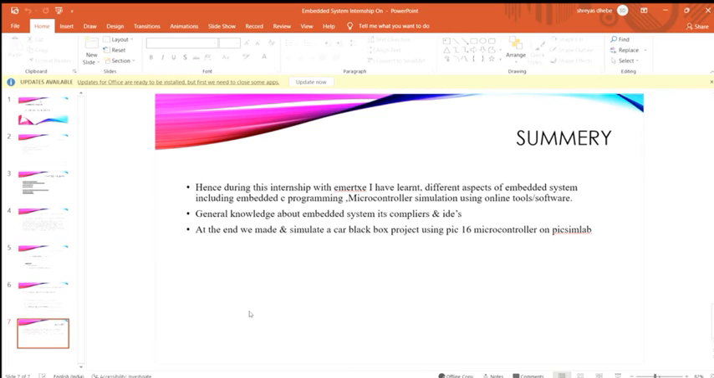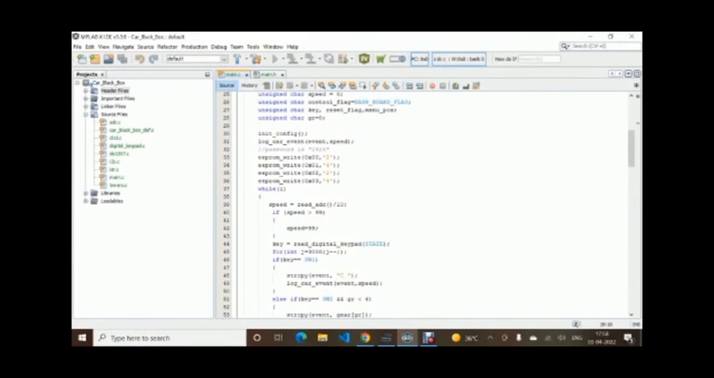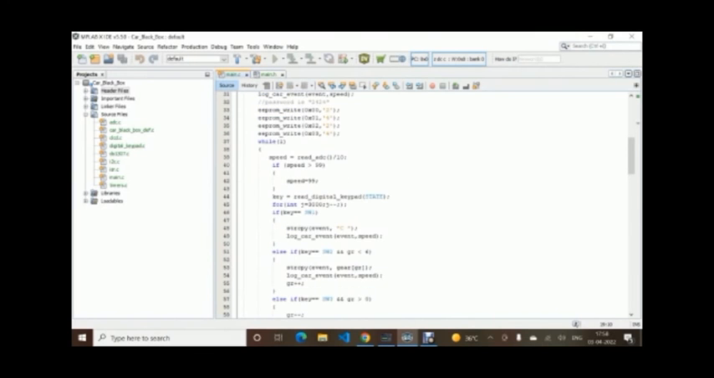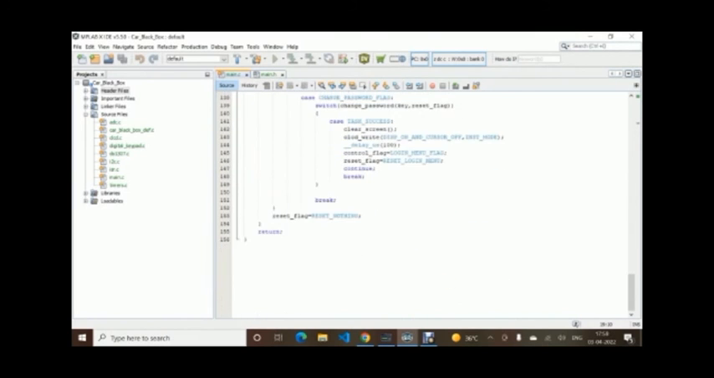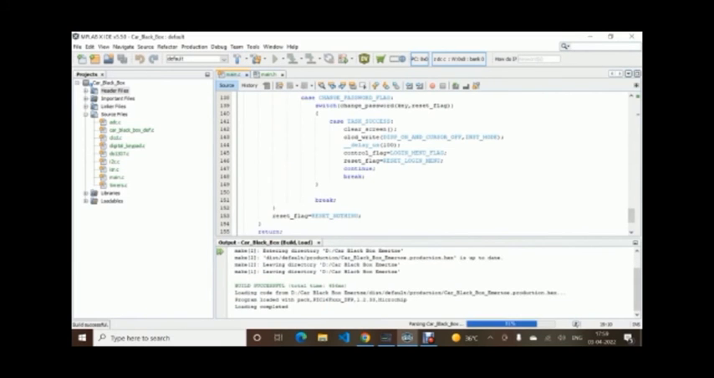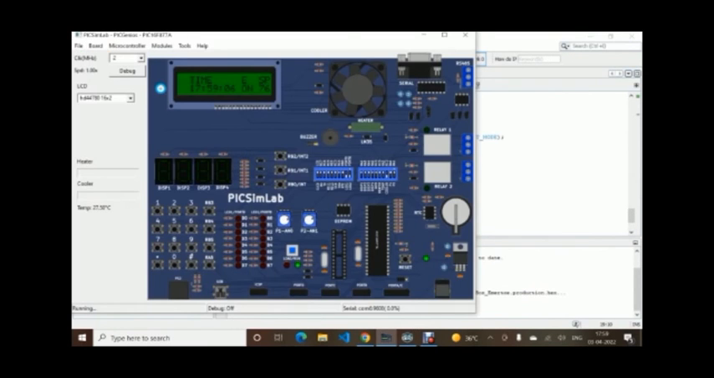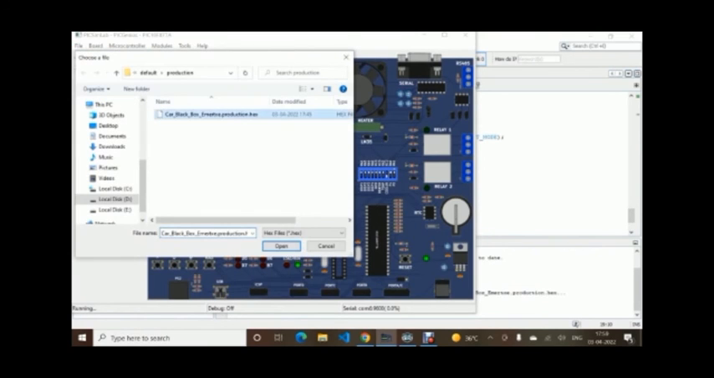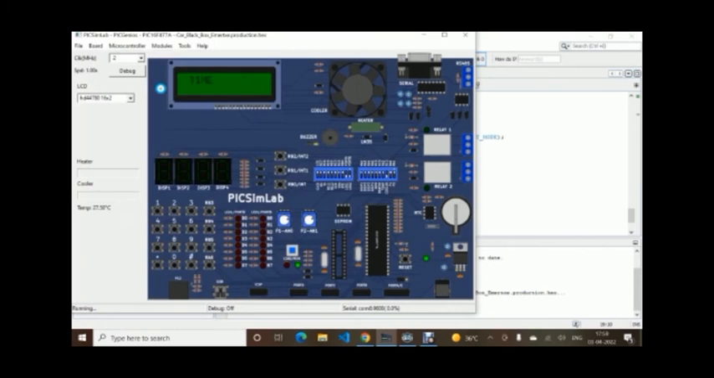So now let's see our project simulation. Okay, so here we can see our code. So this is our code. Now the build is successful. So let's upload this. We are loading the hex file. So we have loaded the hex file into our project.